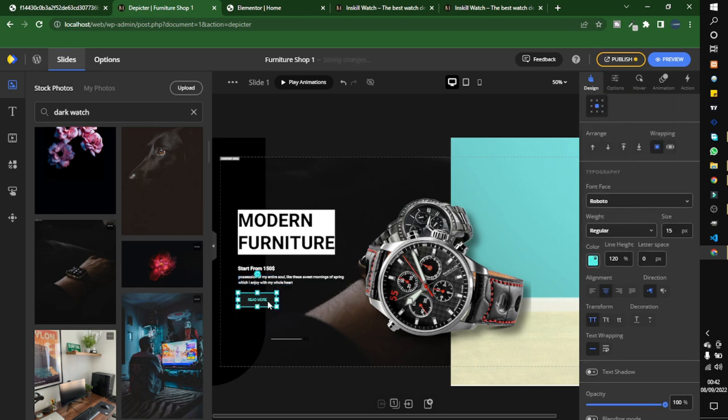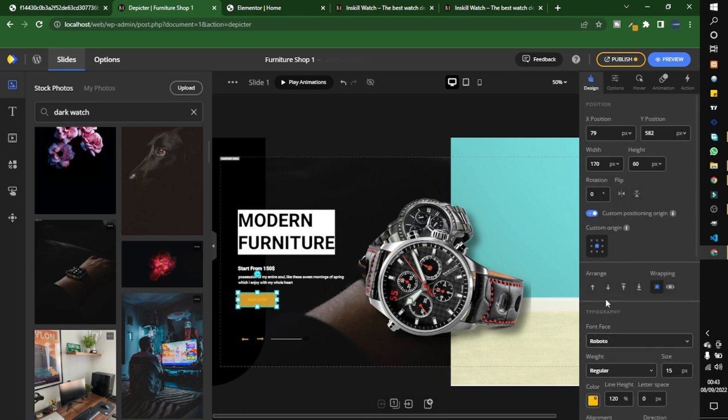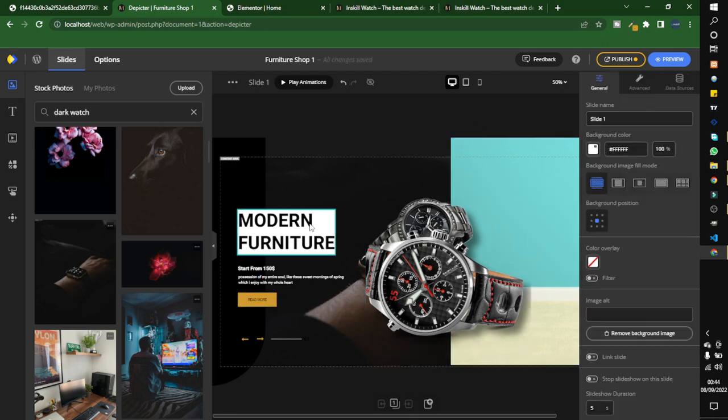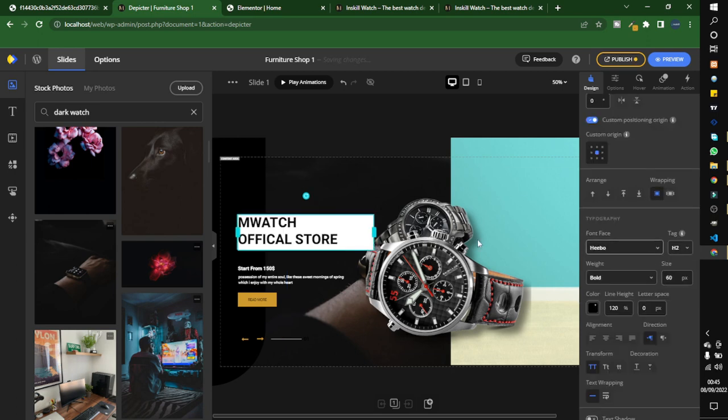My button, I'm going to select it. We can use the gold color as our background and the font color is going to be black, something like this. I'm going to edit the text of this guy. Mwatch official store. Yeah, okay, we have this.